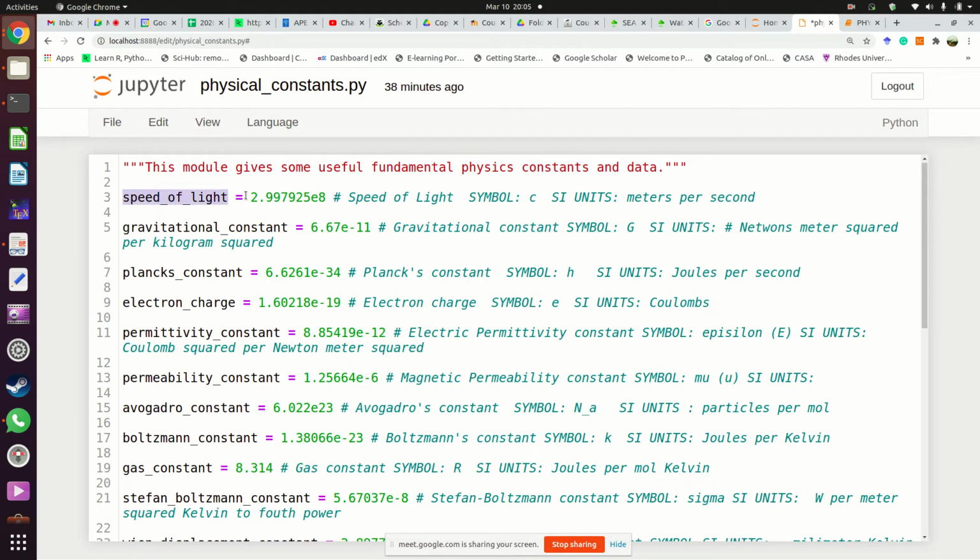For example, here, the speed of light. So the speed of light, this is what it is. Then I explain what this is. Speed of light, symbol is C, units meters per second. Then next, this one, gravitational constant, G, 6.67 times 10 to the power minus 11. What is this called? Gravitational constant. The symbol is G. Units, newtons meter squared per kg squared.